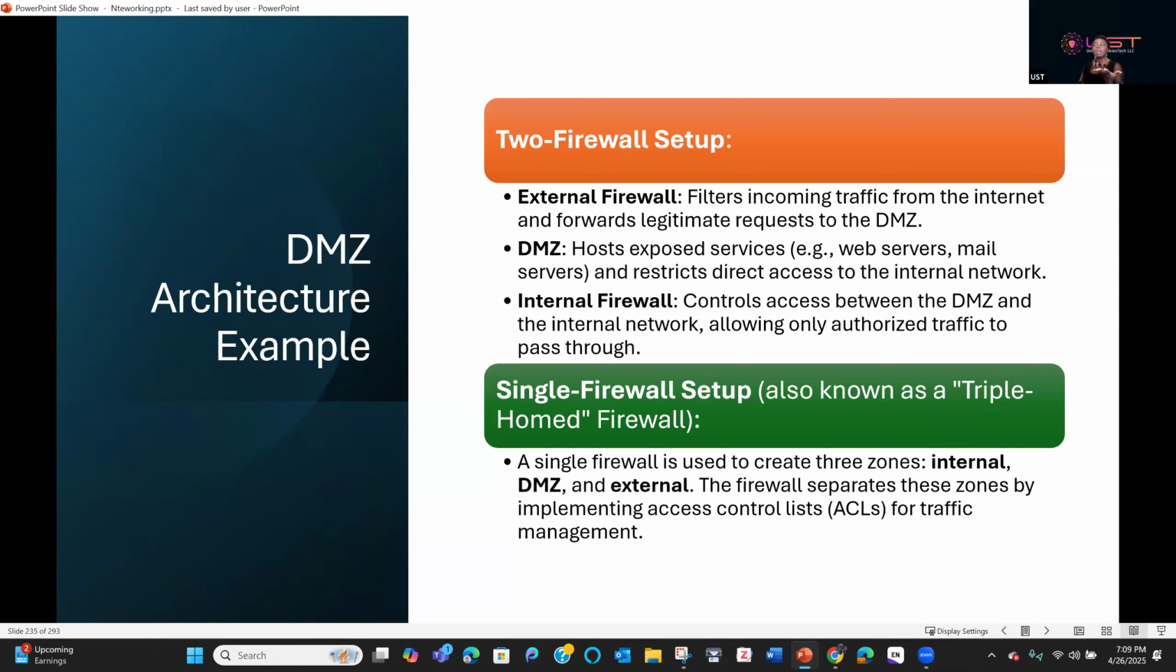And then the internal firewall controls access between the DMZ and the internal network, right? Allowing only authorized traffic to pass through. The traffic goes through the first filter, the external firewall, comes through the DMZ, before even going through the internal firewall before finding a way to your internal network, okay?